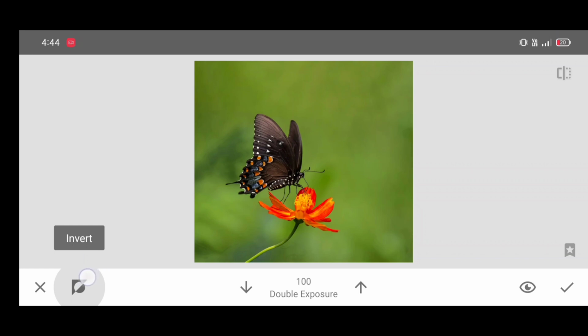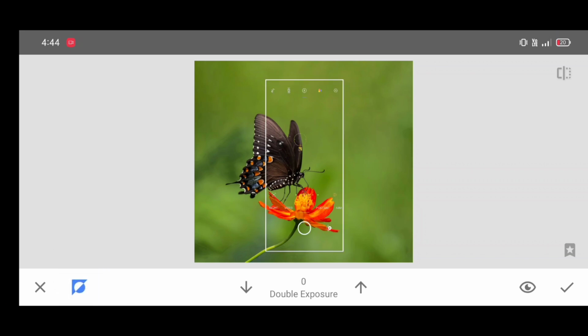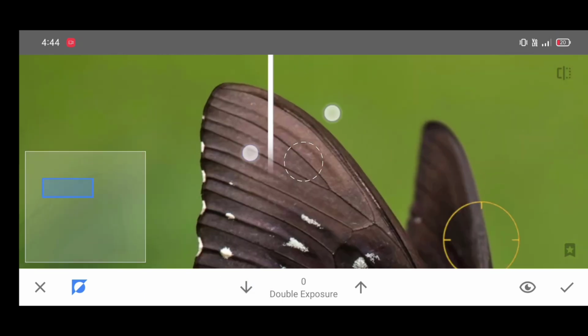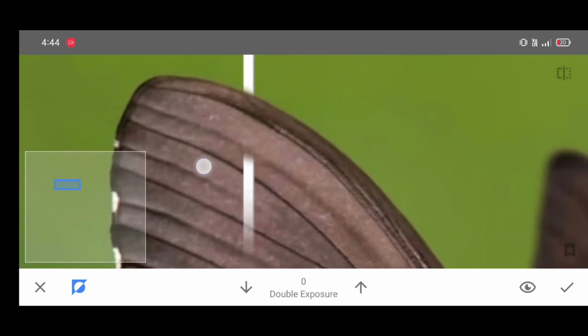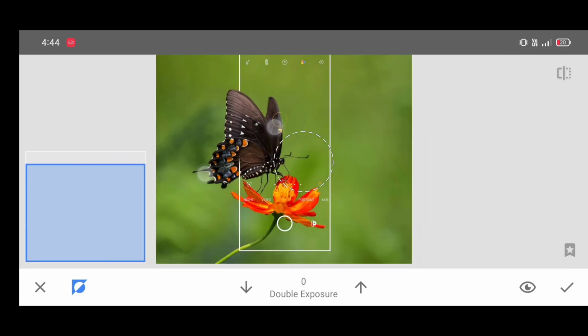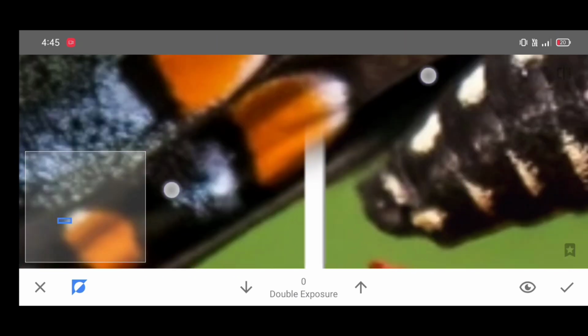Click on invert, decrease the percentage, erasing some part of frame to get 3D look.